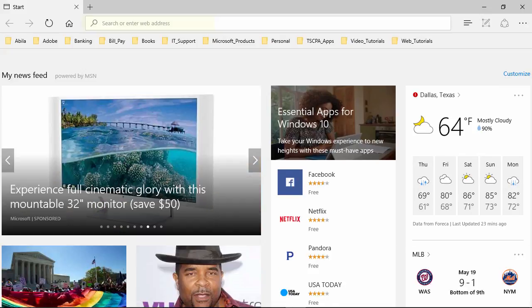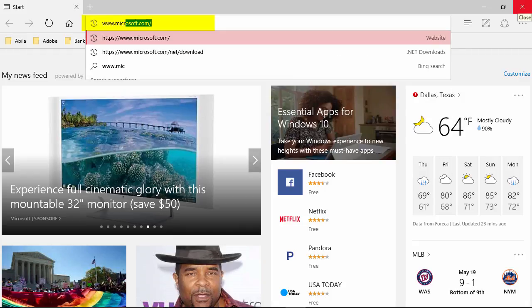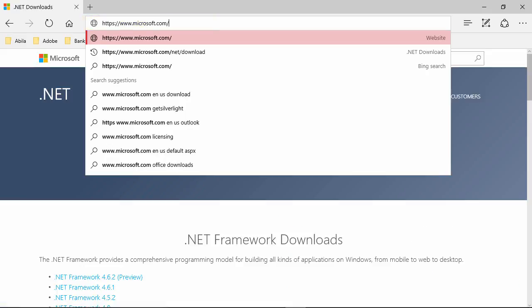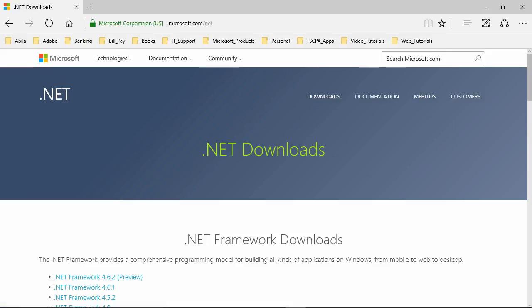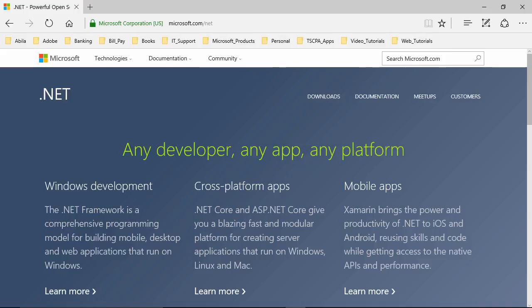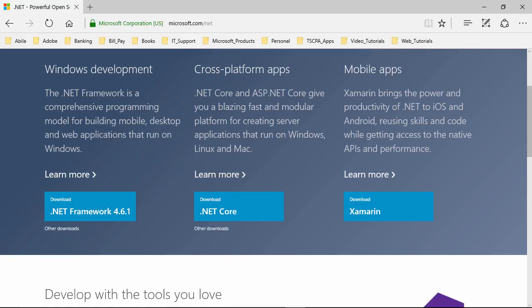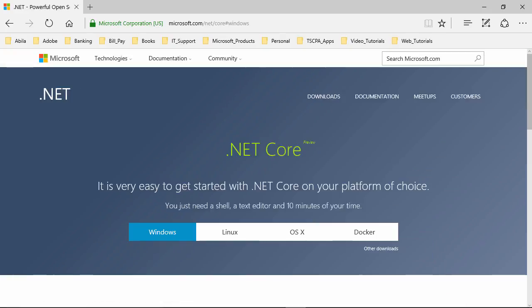So let's go over here, and we're going to type in the URL www.microsoft.com/net. And right here, you can see we can download the full .NET framework, we can download .NET Core, and we can also download Xamarin. So we're going to go down here and click Download .NET Core. In this lecture, we're going to download it for Windows.